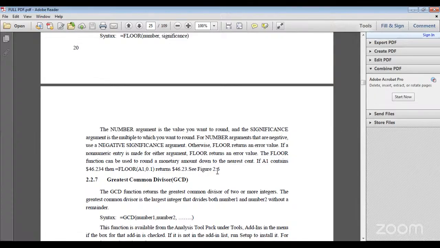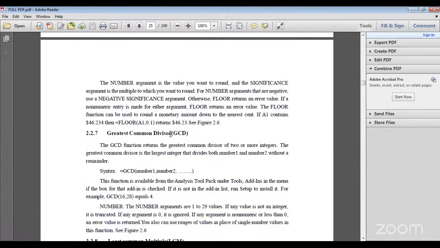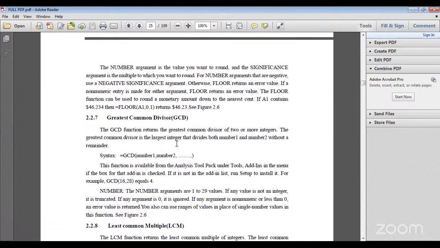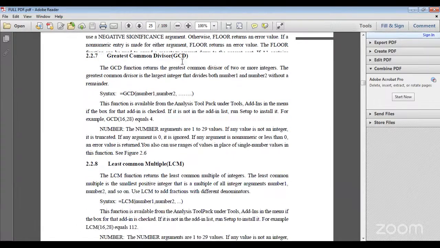The FLOOR function can be used to round a monetary amount down to the nearest cent. If A1 contains $46.213, then FLOOR(A1,0.1) returns 46.2. Remember earlier I showed here. This is greatest common divisor and least common multiple.